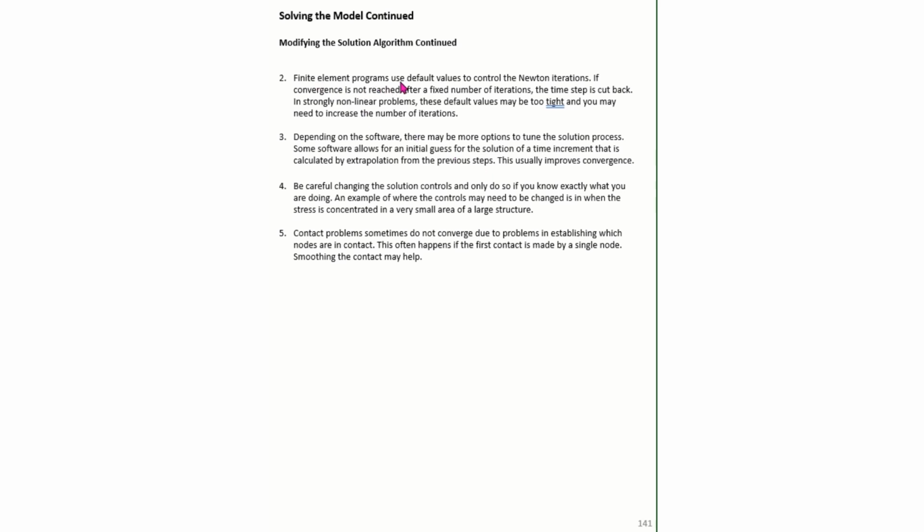Finite element programs use default values to control the Newton iterations. If convergence is not reached after a fixed number of iterations, the time step is cut back. In strongly nonlinear problems, these default values may be too tight, and you may need to increase the number of iterations. Depending on the software, there may be more options to tune the solution process.